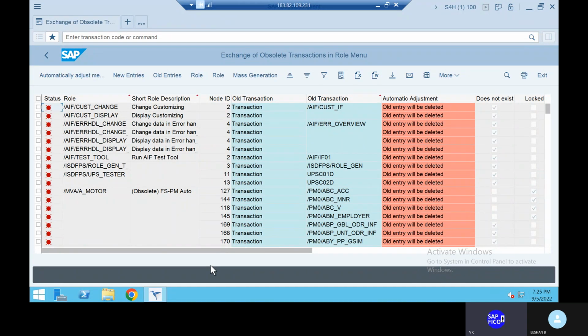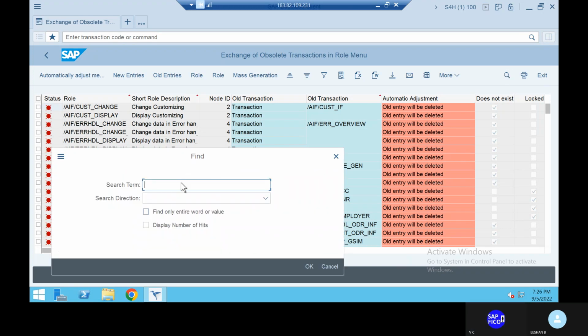You can see change customizing, display customizing, change data in error. Right now we will see the old transactions for the BP. BP means general master data of the customers, general master data of the vendors and all, right? You can go to the find out option with Control F on your keypad, or else go to the search button. Here you can give XK01 or XD01.